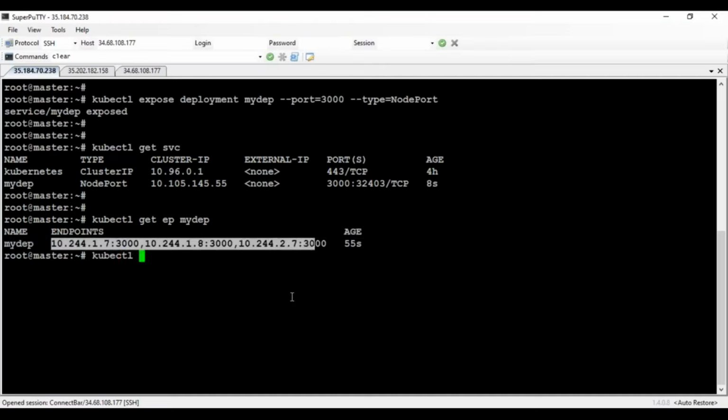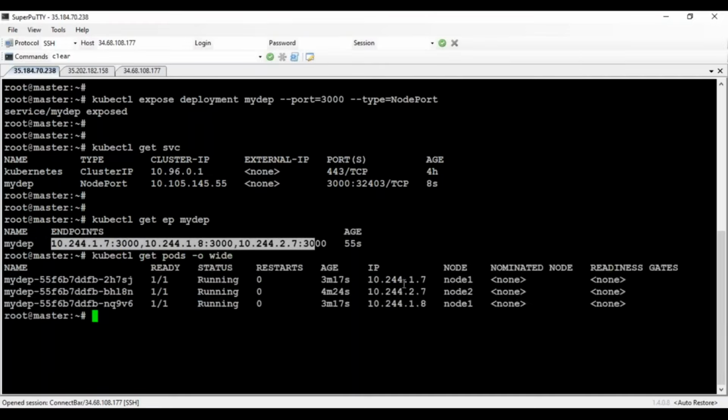Look at that, kubectl get pods -o wide. These are the pod IPs, right? 10.244.7, and then another 7, 2.7, and 244.1.8. So this is how you can think that these are the backends for my particular service. Now I'm sending a request to this particular service. You can see that this is the pod ID, the response we got from 2H7SJ.